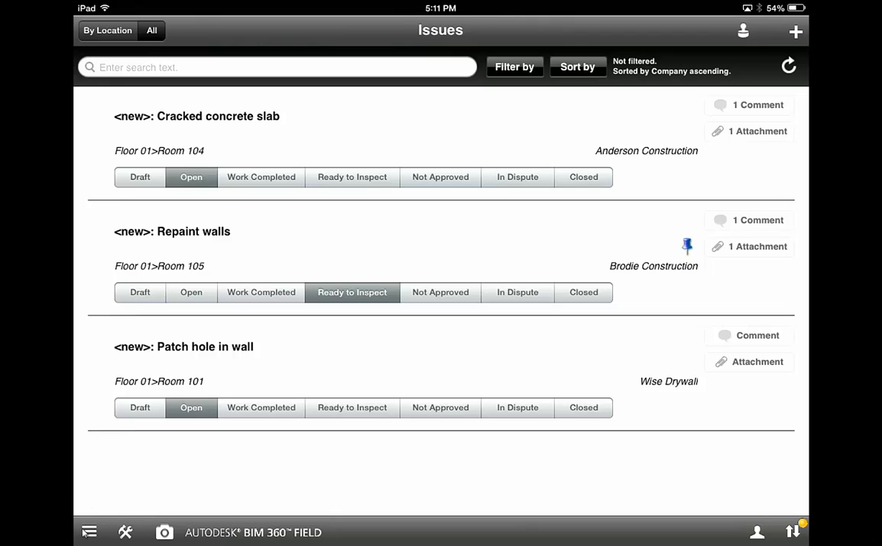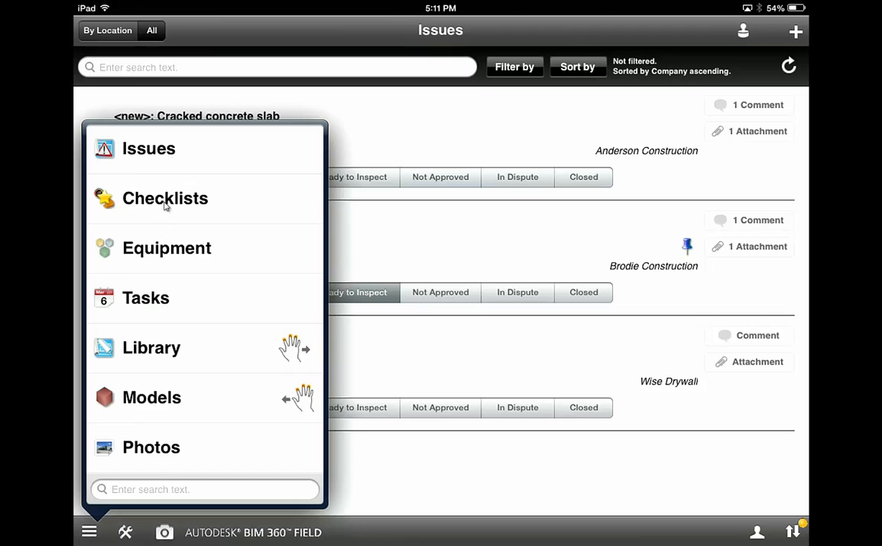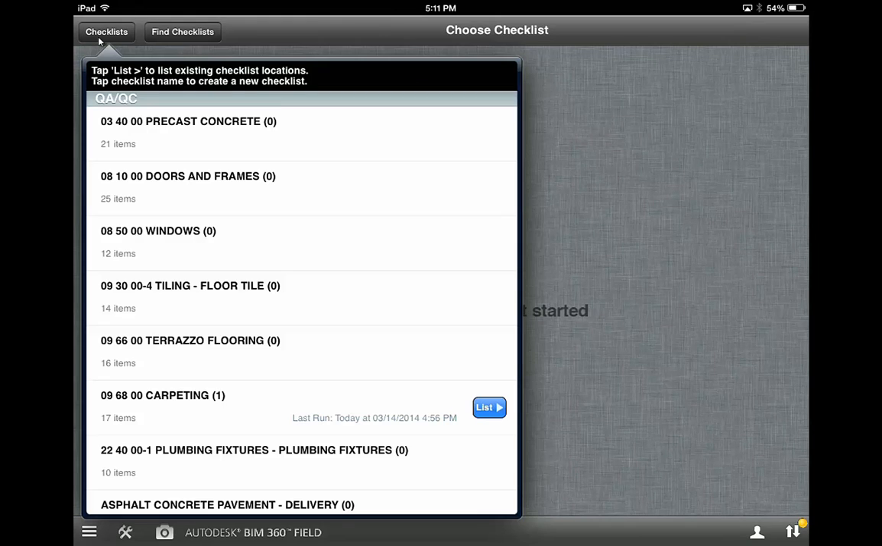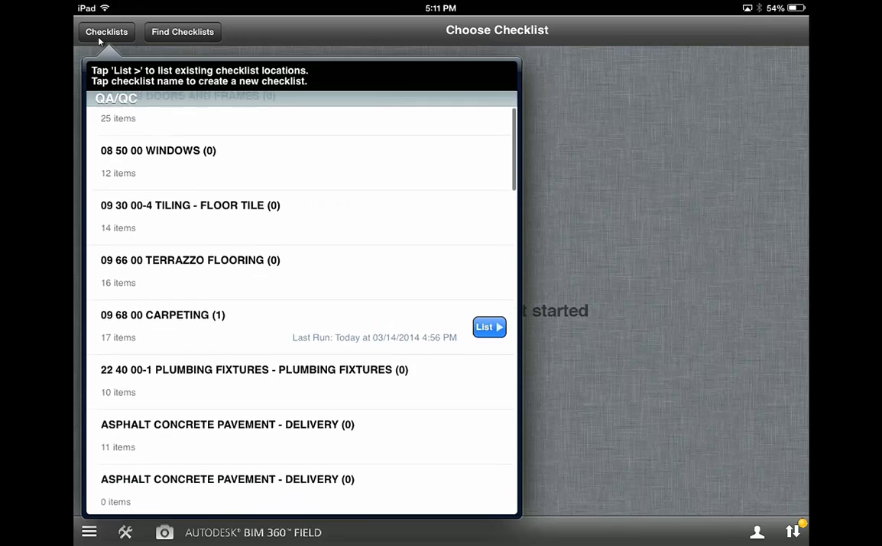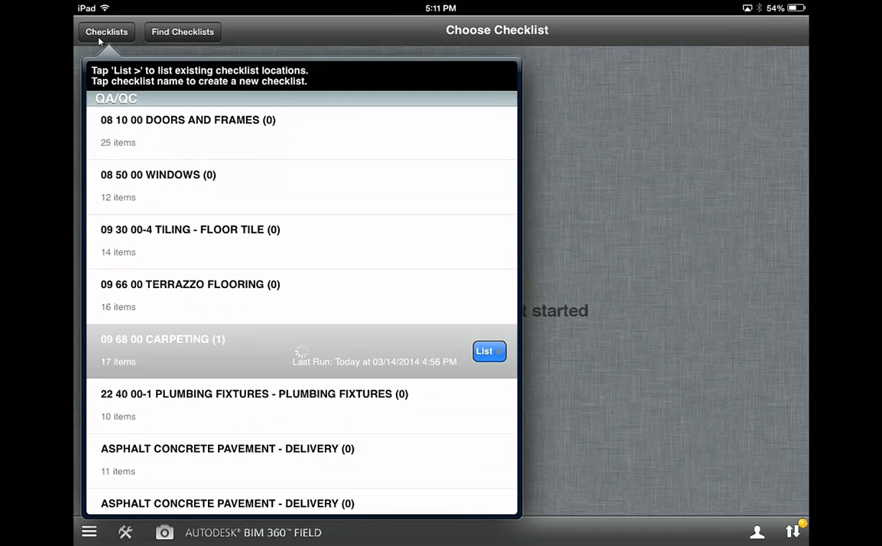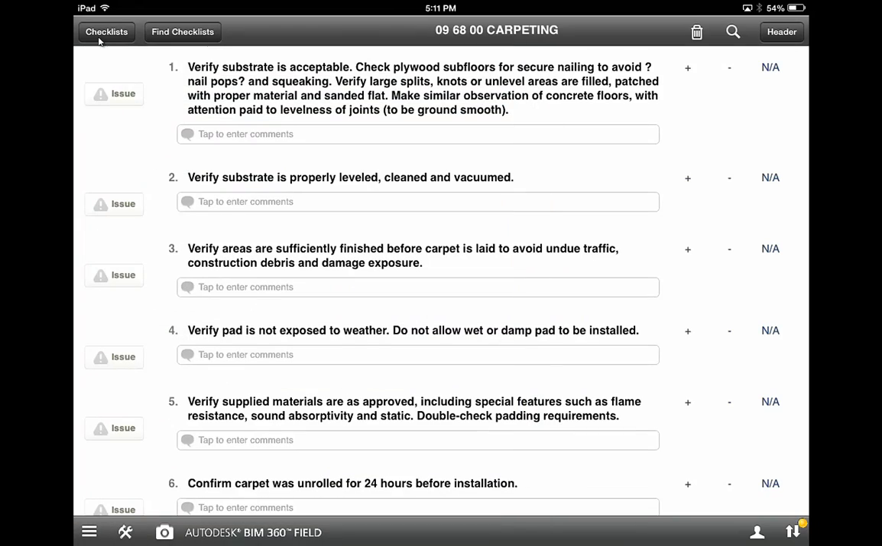We start this process by navigating to our Field Processes tab and selecting Checklists. We can create a new checklist by selecting the Checklists tab. This tab will open with a list of checklists that our project team has uploaded to our BIM 360 Field website. We select the checklist that we want to run and it will open automatically.